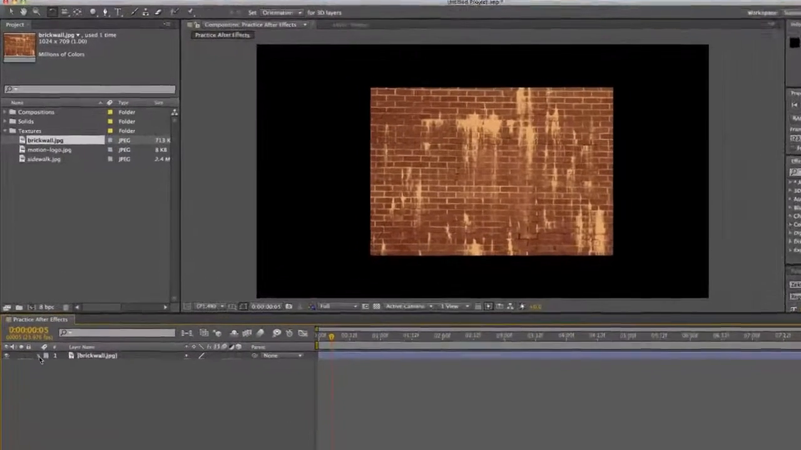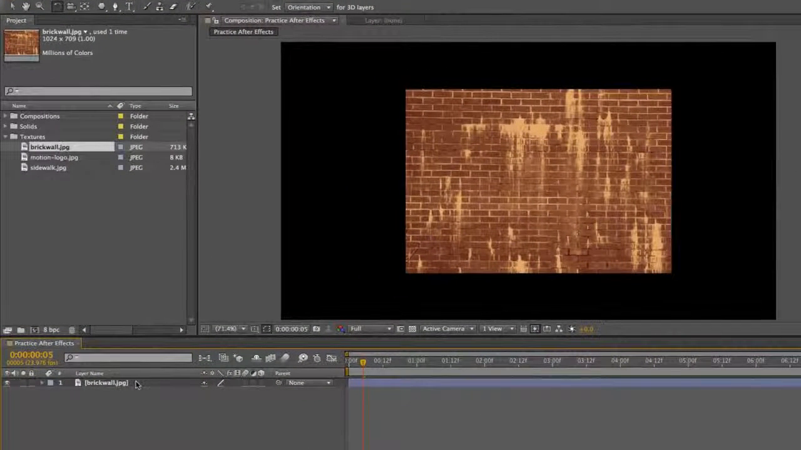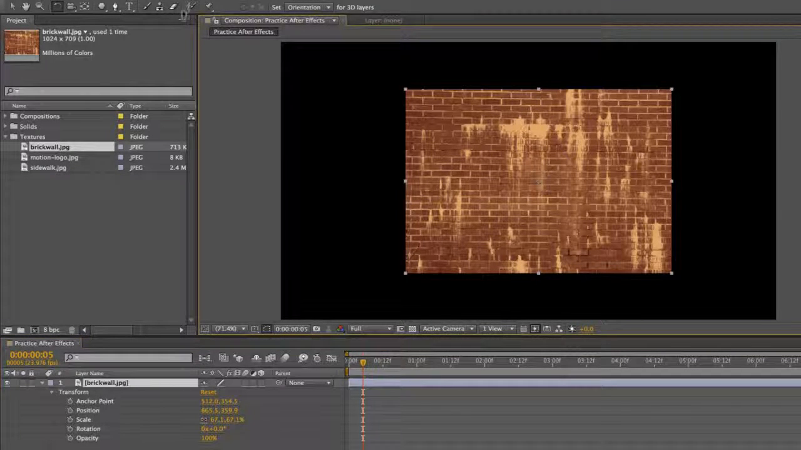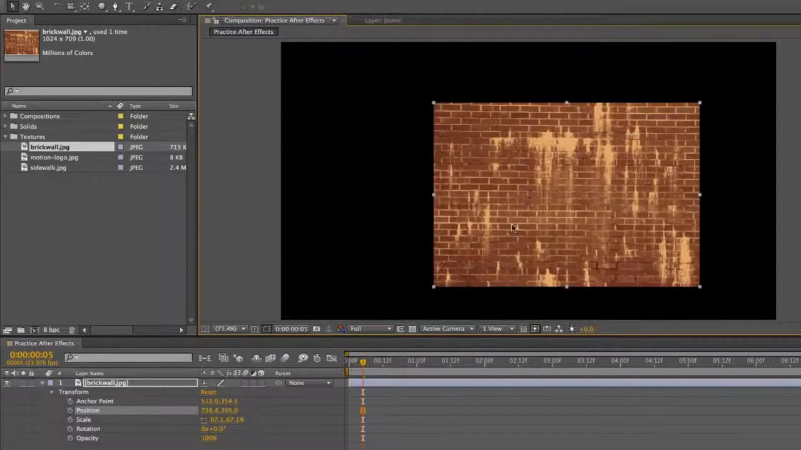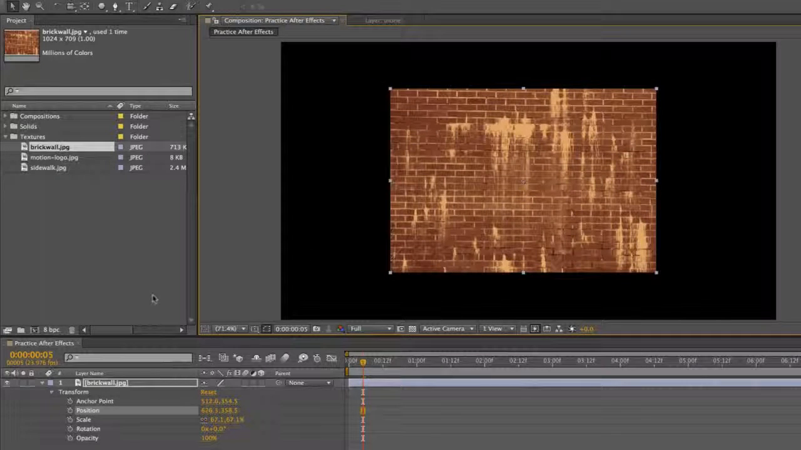But for now, on our brick wall layer, click this triangle, which brings down another option called transform. I'm going to click the triangle next to transform, and we have a few different options. As we move this around, you will see these numbers change for position. If you increase the size, you will see the size change as well.